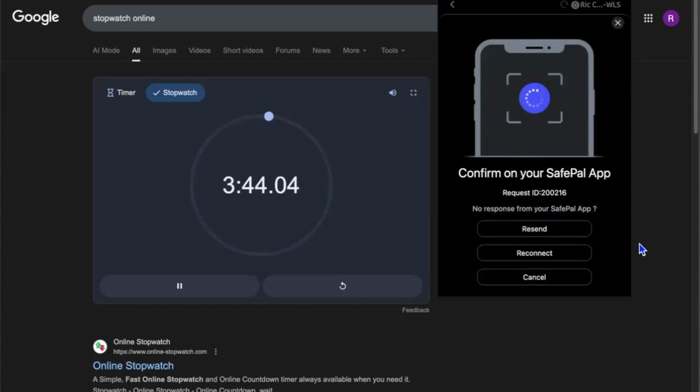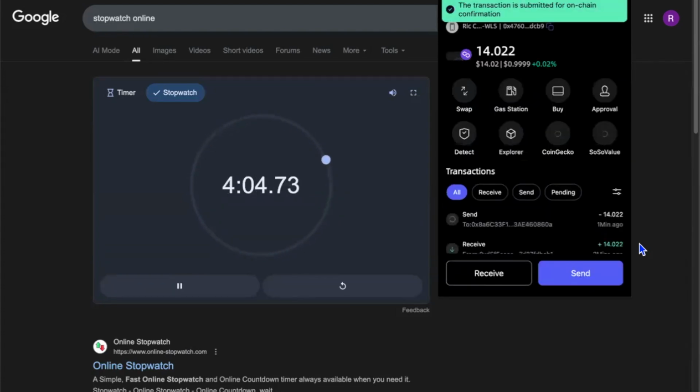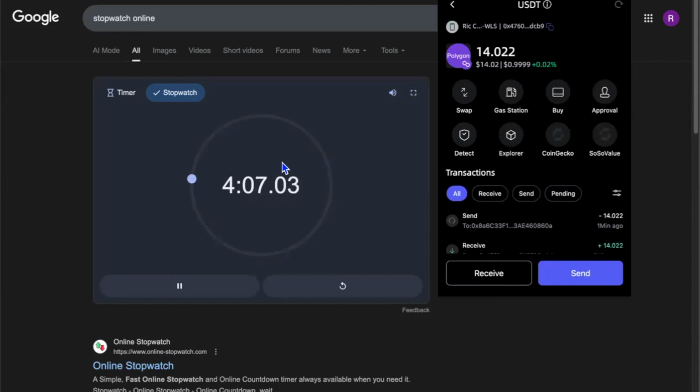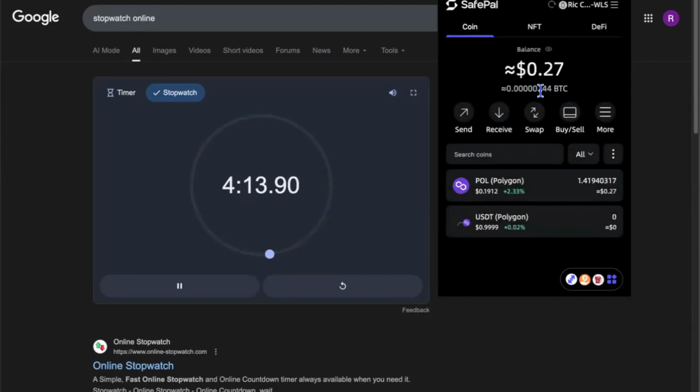I just need to get in to confirm this on the SafePower app itself. So I know he's watching at the moment, so let's get that done. There we are, it's confirmed. Back to the wallet, just make sure. There we go, it has been sent.